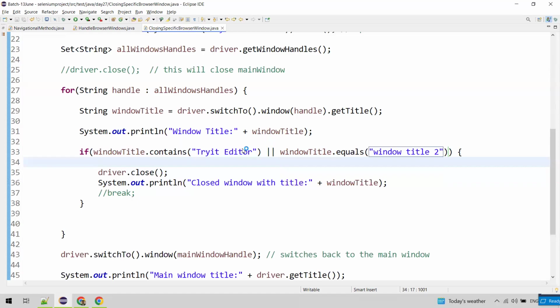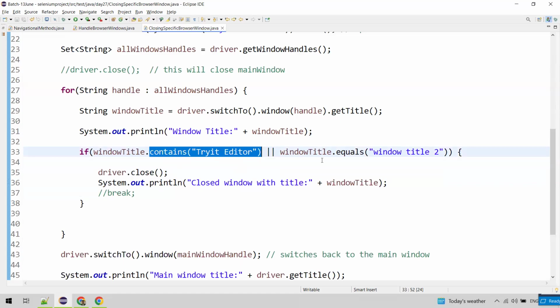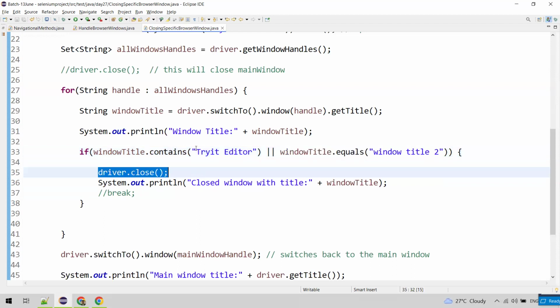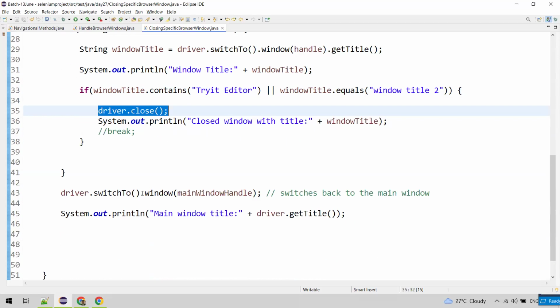Say for example, 4 or 5 windows are open, and you wanted to close only two particular windows. In that case, you can mention it like this with the OR condition, and you will not write break here. Whenever it matches with this one, it will close that window, or if it matches with this window title, it will close that window. So it's better you loop through completely without writing the break, so that the particular windows which you wanted to close will be closed. After this for loop is done, you can switch the context to the main window.